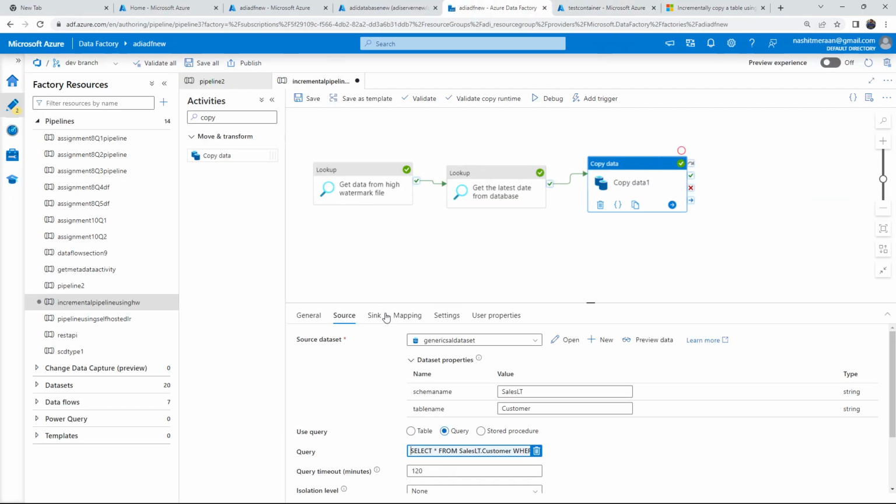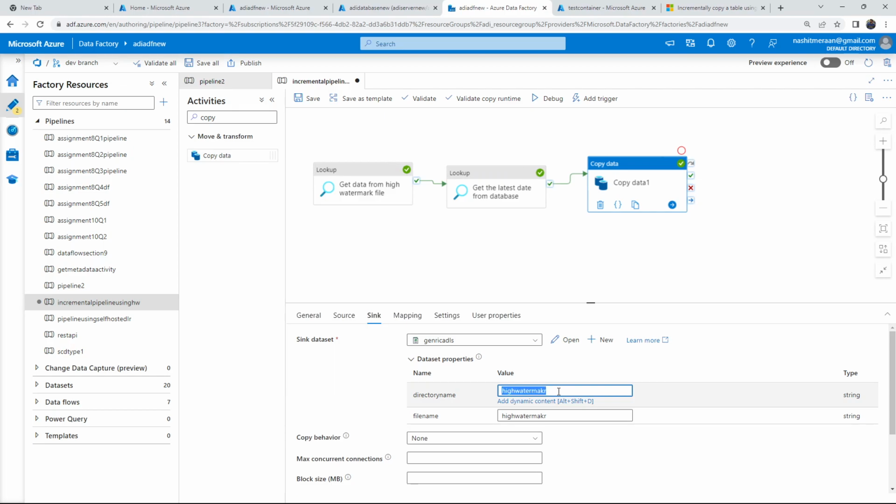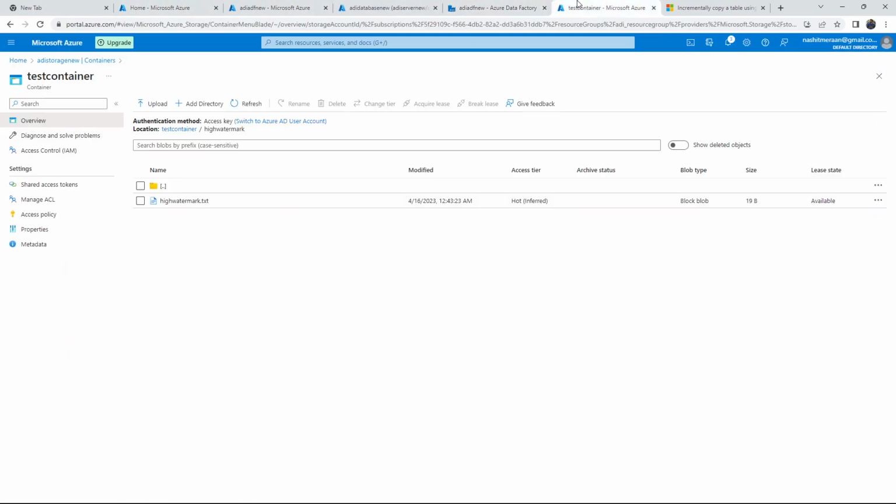Not this one. Let's see. Maybe I have given something wrong. Okay, maybe my spelling mistake. Okay, high watermark. For next time, I'm just changing this one. Okay, maybe it's already created, I guess. Yeah, see, inside this container, it already created a directory, and inside this directory it already created one file.